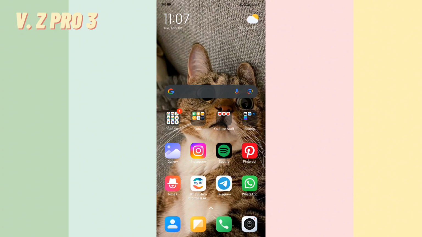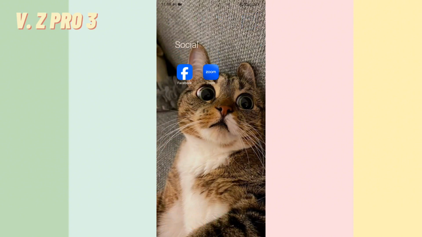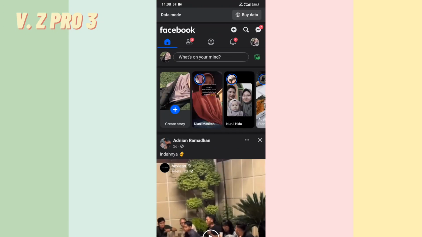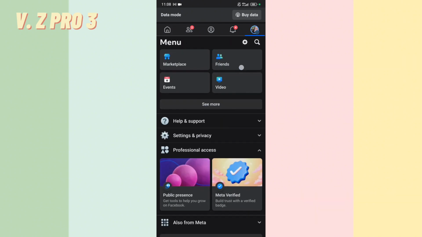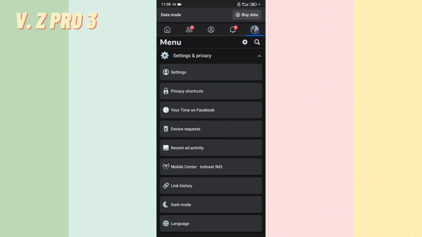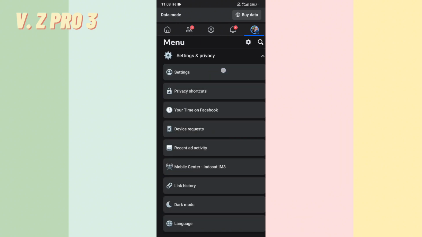So, if you want to share your Facebook story to Instagram story automatically, first of all, of course, we have to open our Facebook. Now you can tap on your profile on the upper right corner here. You can scroll down, tap on Settings and Privacy. Tap on Settings.